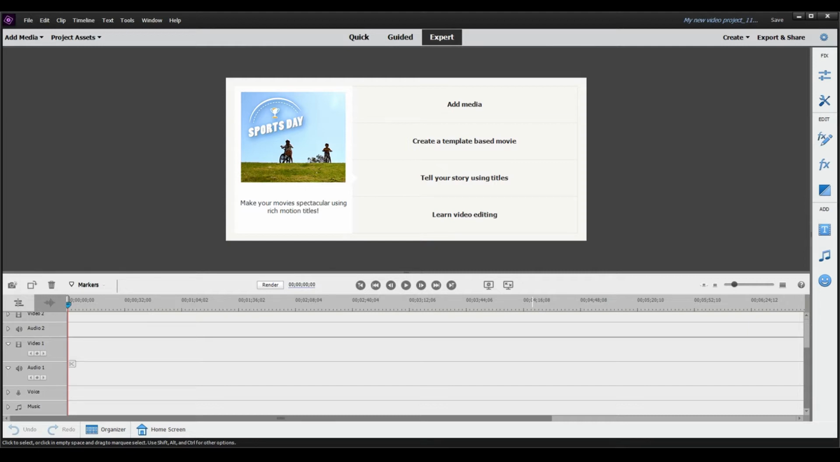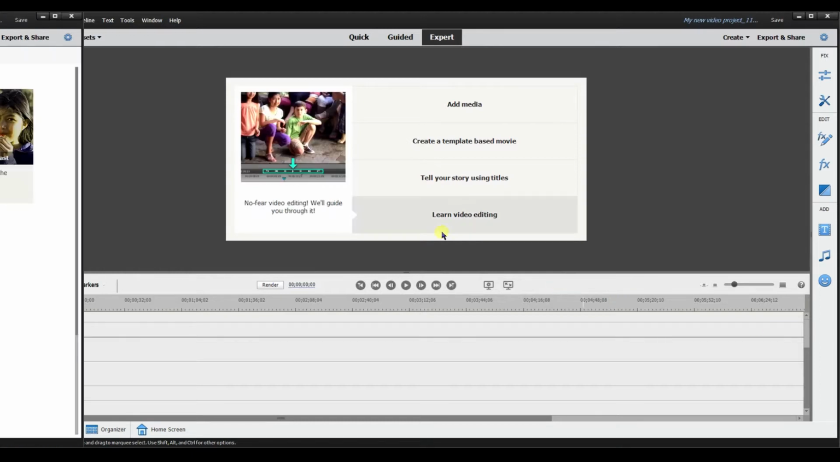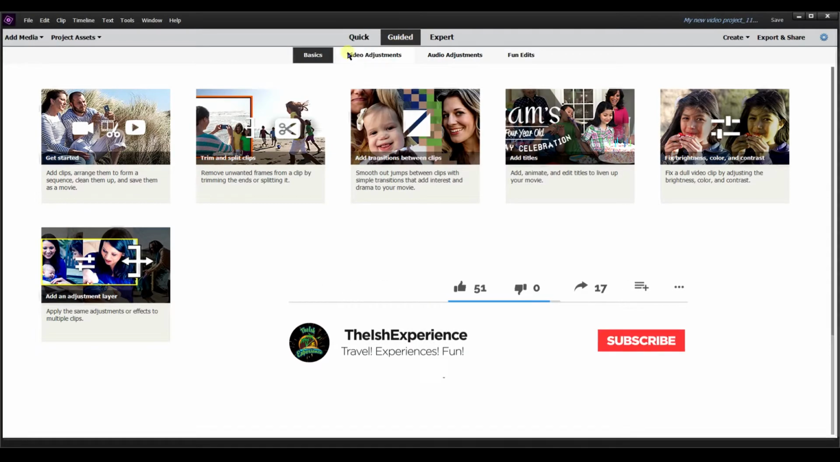First, let me jump back to guided mode and walk you through one of the guided edits I think will help you get familiar with the software. I'm in guided mode. I'm going to show you the guided edit called Getting Started.